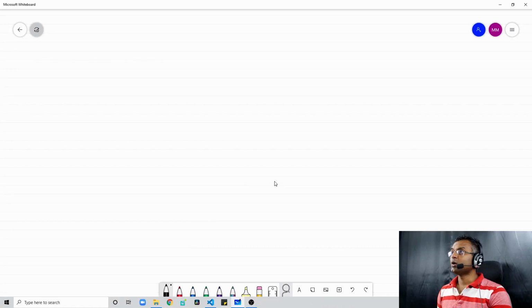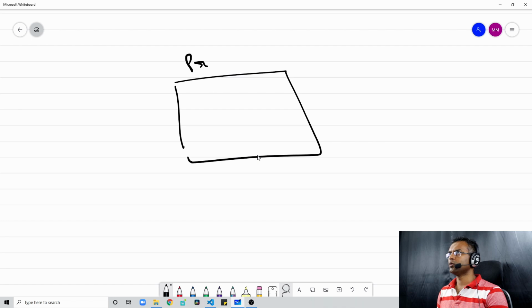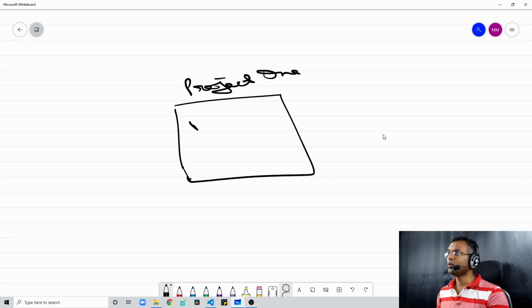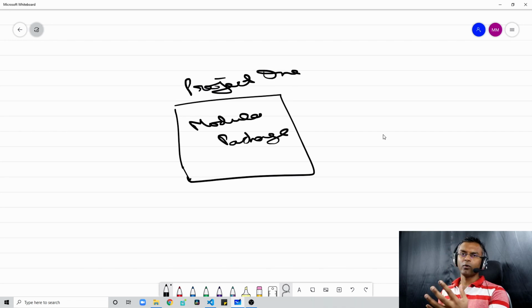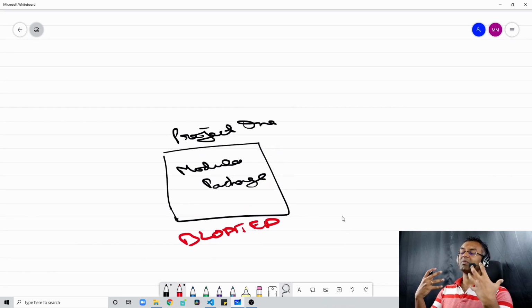All right, so basically right now, let's say that this is the project folder, project 1. If we keep on cramming more and more modules and packages into this single folder, very soon this folder is going to get bloated with a lot of unnecessary, redundant code.